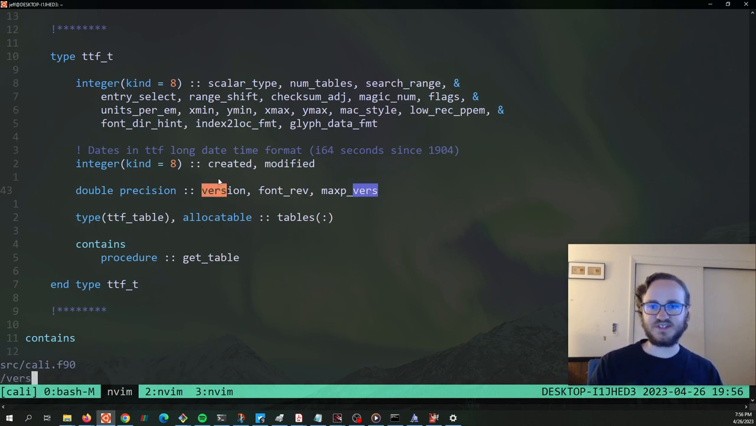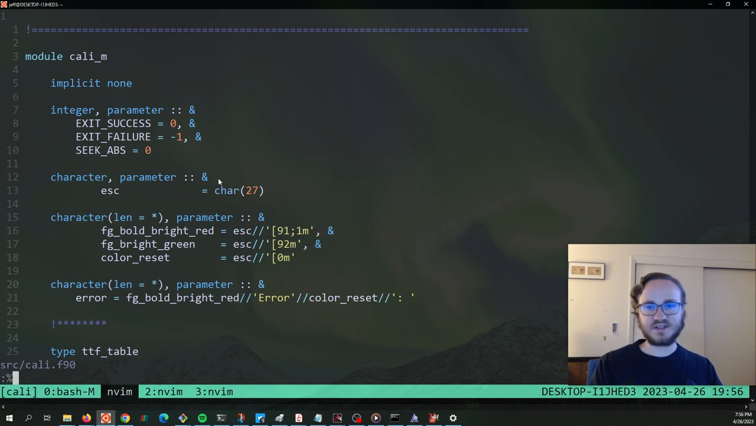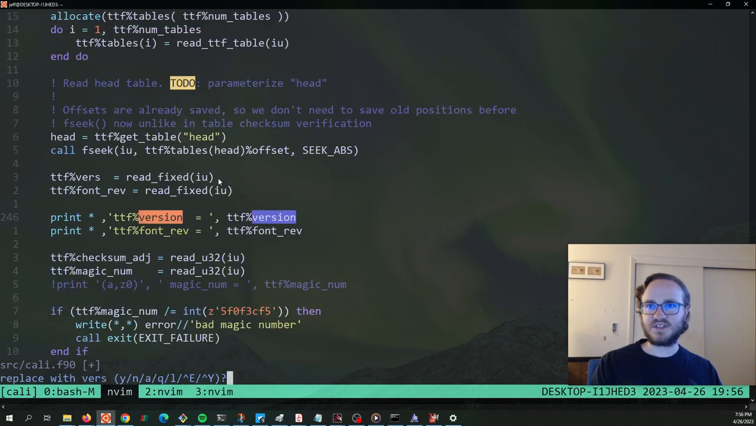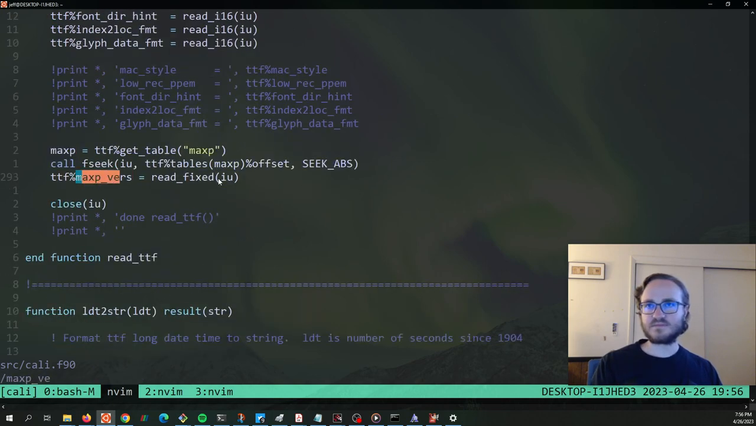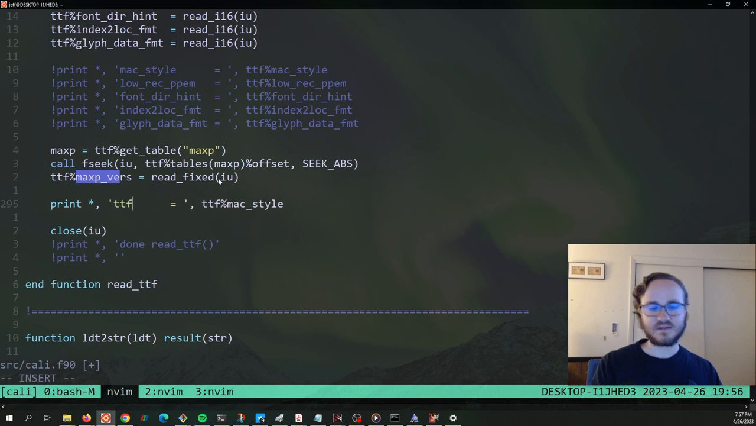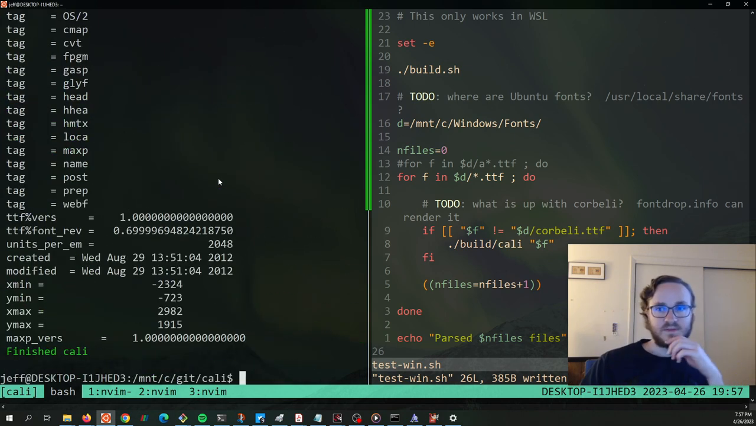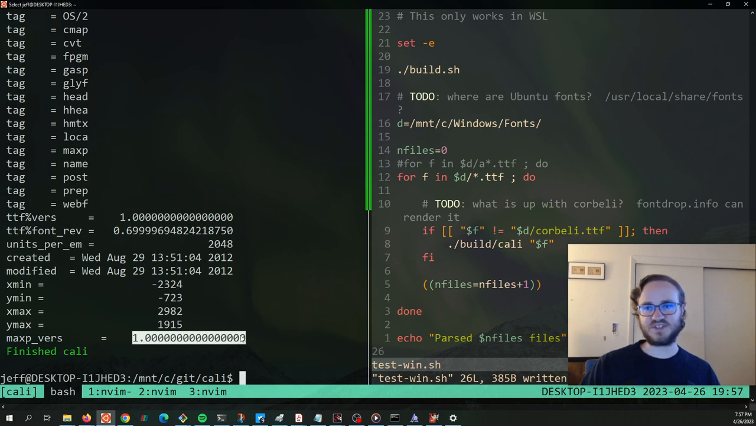I think I want to rename version to just vers because I like to be not so verbose. Yeah, replace that one. Okay, there are only three of those. So this should print the maxp version now. Okay, maxp version 1.0.